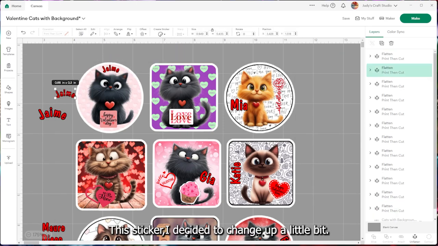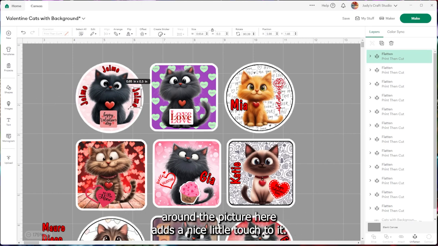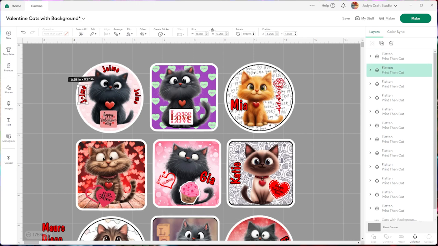Alright, this sticker I decided to change up a little bit. I copied this name 2 additional times and just kind of circled around the picture here. Adds a nice little touch to it.